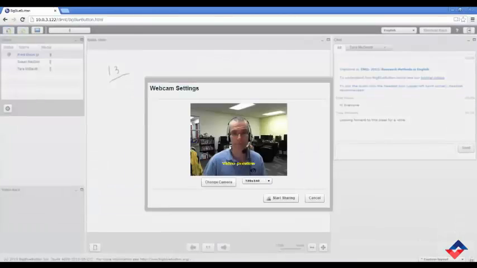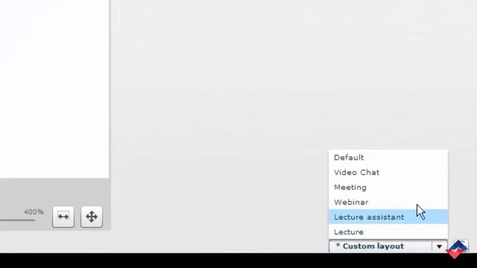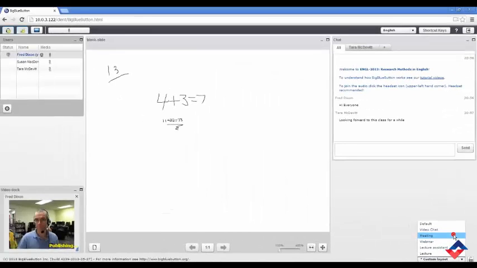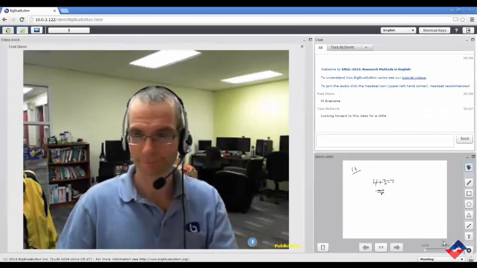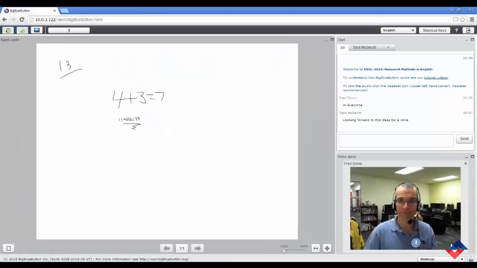Next, you have control over the layout in Big Blue Button as well. To give an example, I'm going to share my webcam again. And in the lower right hand corner, there's a layout menu. You can choose different preset layouts. Here, this one shows the webcam prominent. This layout shows the presentation prominent.